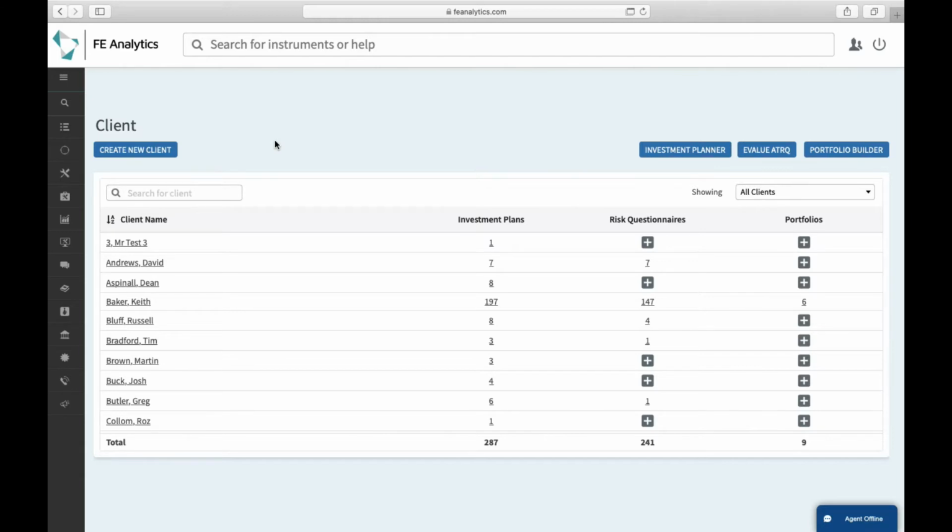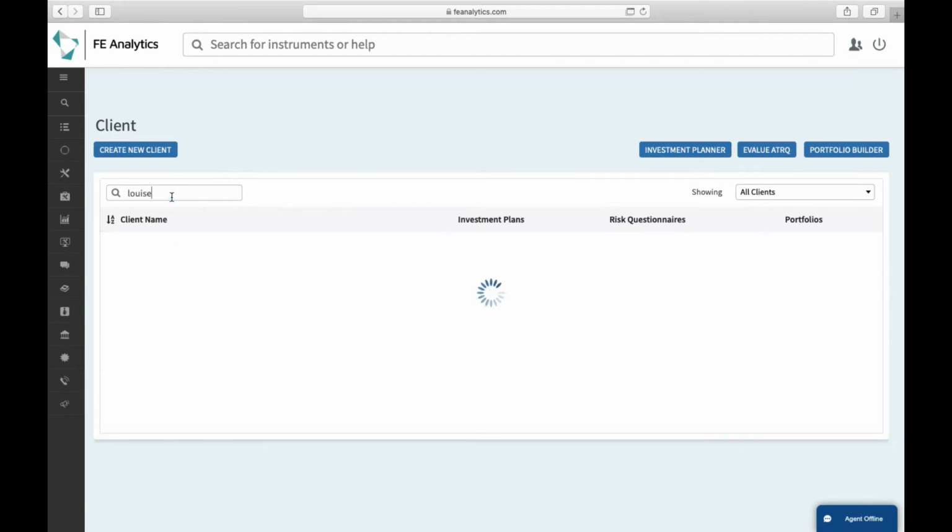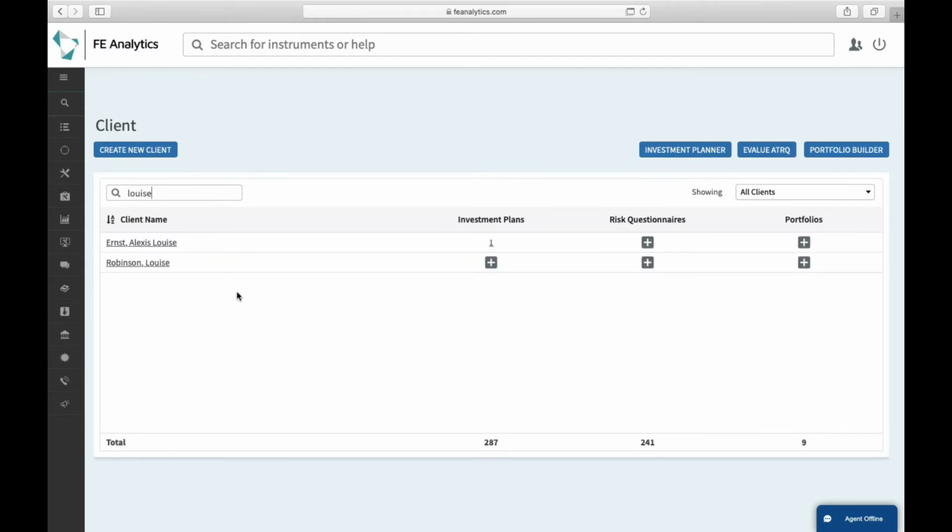for clients. Now, the first time you create a risk profile for a client, they're going to be listed alphabetically in here. I'm just going to go and find Louise by typing in her name at the top. Should find her for me. And because I've not filled out a risk profile for Louise before, I've got a little plus icon next to her name that will automatically load up the investment planner.